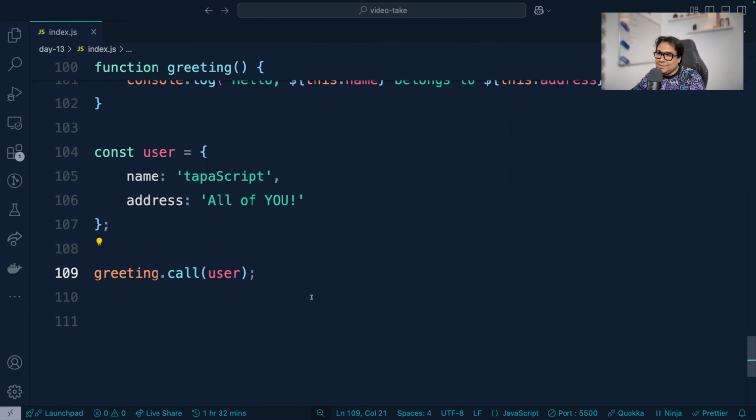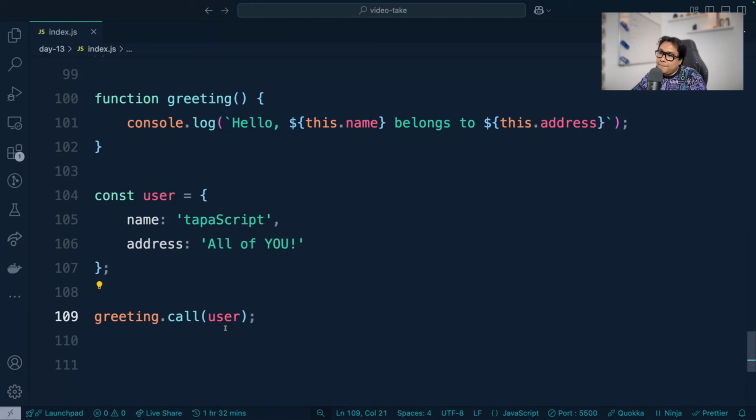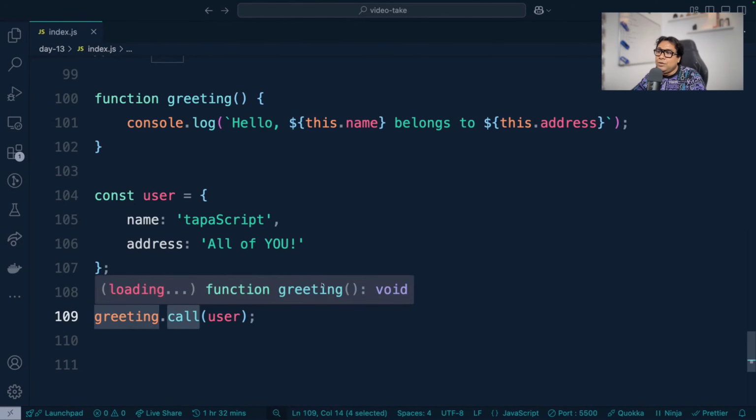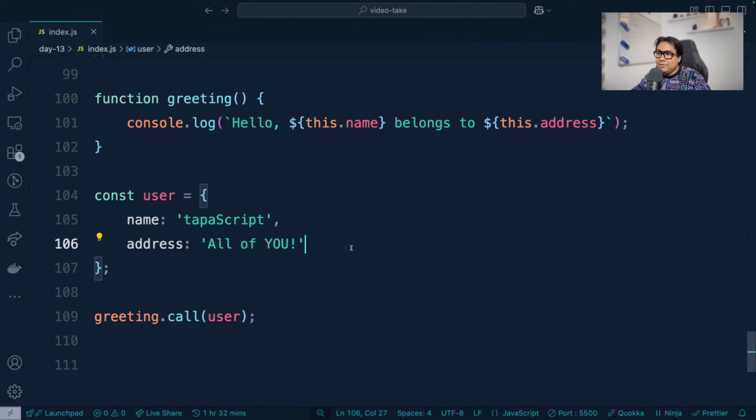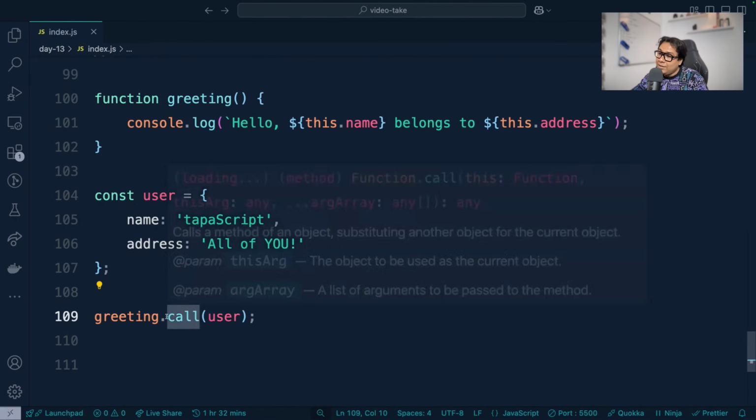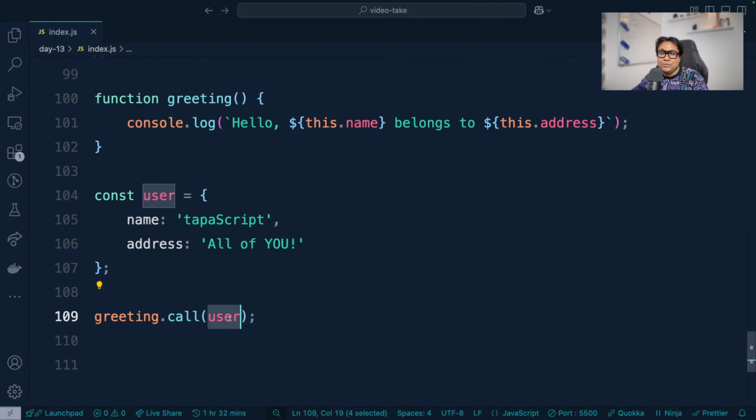What will happen in this case? In this case, JavaScript will bind this user object to the this keyword that is used inside this greeting function. This greeting function we have used over here. Okay, this is an example of explicit binding using the call function, through which we are able to associate this user object to the this keyword of this method by invoking the call function and passing this user object.